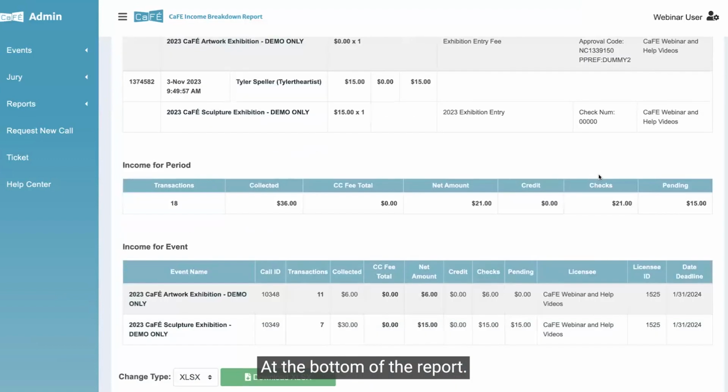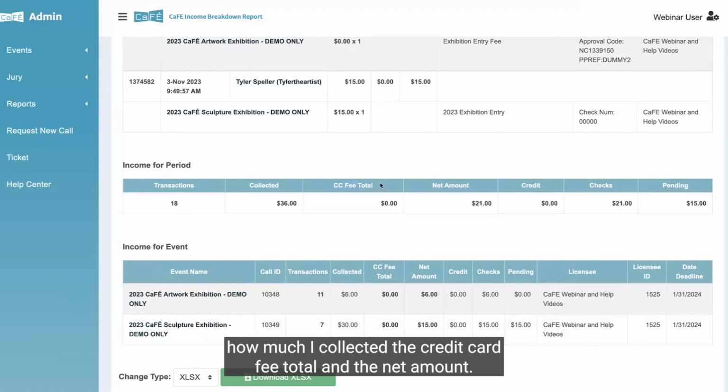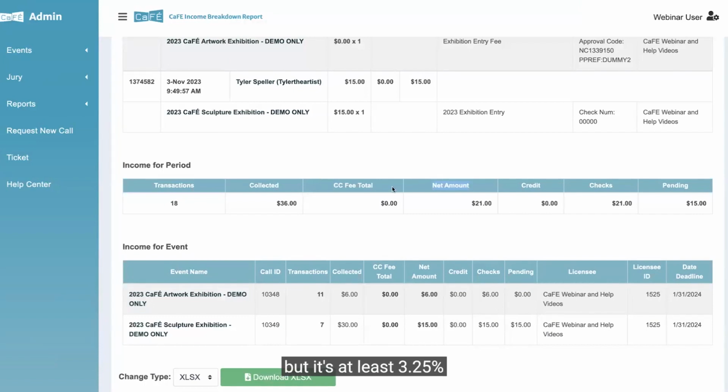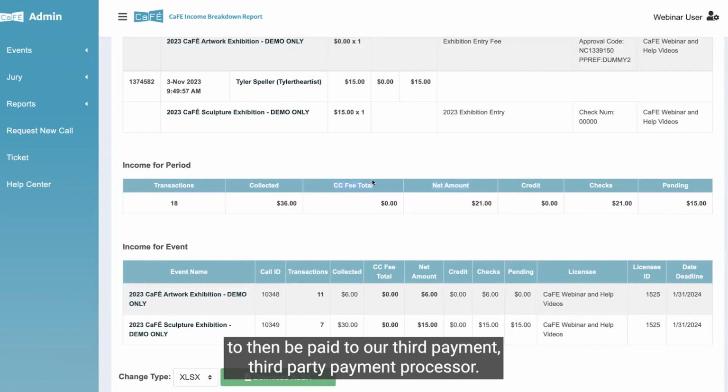At the bottom of the report, you'll see the income for the period. So period meaning the date range that I selected on the report at the top. So it'll tell me how many transactions, how much I collected, the credit card fee total, and the net amount. I can't remember, I think it might have gone up from 3.25%, but it's at least 2.25% credit card fees that are removed from each transaction to then be paid to our third party payment processor.